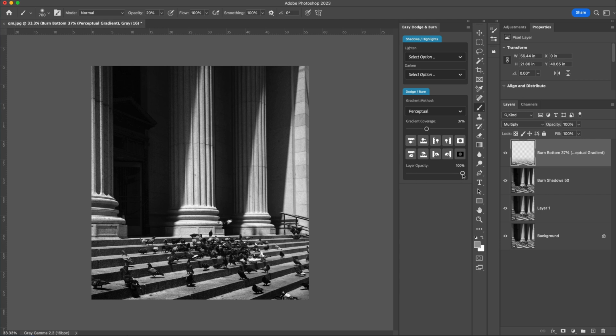We've got a layer opacity option if we want to slightly reduce the overall effect of that burn. And I think that's looking quite good. So that's the before and that's the after.